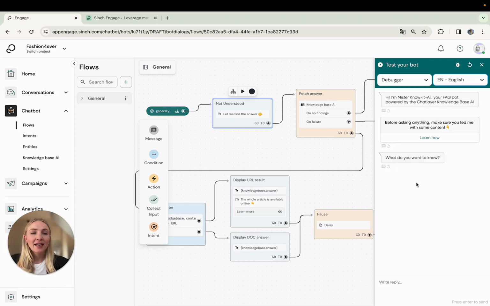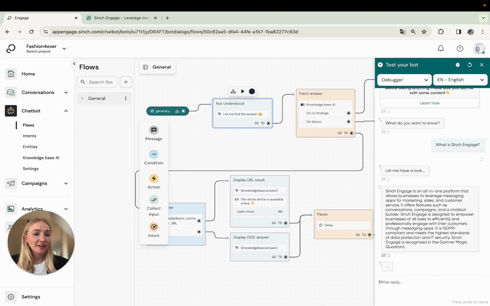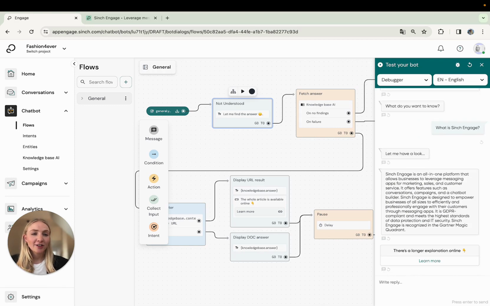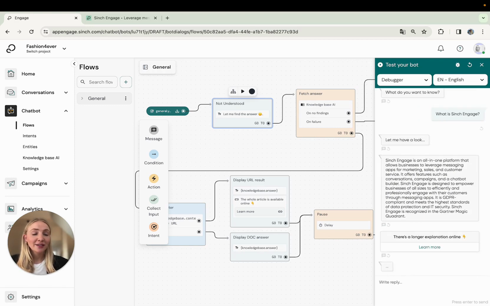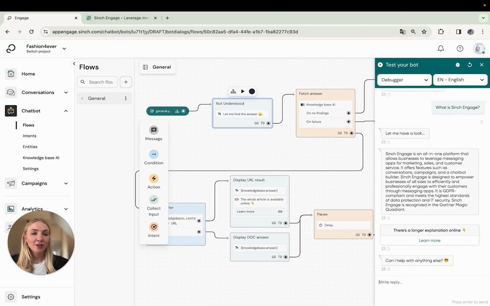And you can ask a question, for example, what is Sinch Engage? This is an information I know is on the website. And then we need to wait just a few seconds to get an answer from the chatbot. And as you can see here, Sinch Engage is an all-in-one platform that allows businesses to leverage messaging apps for marketing, sales and customer service, and so on and so forth. So our knowledge base AI is working properly.